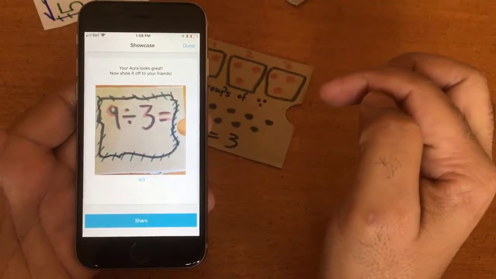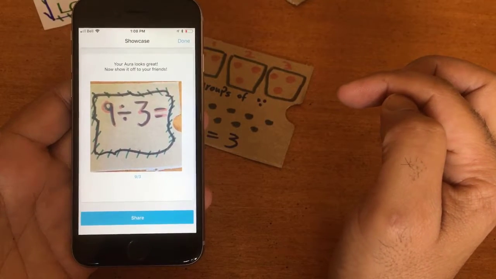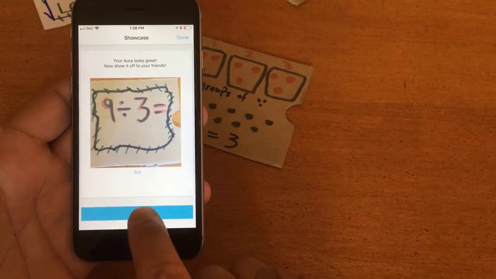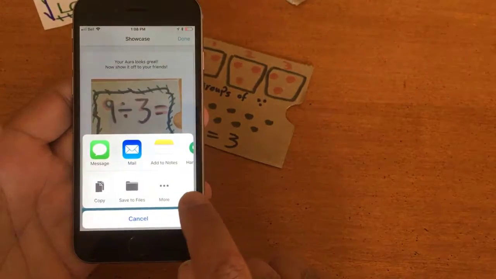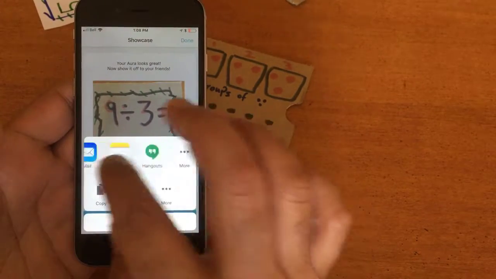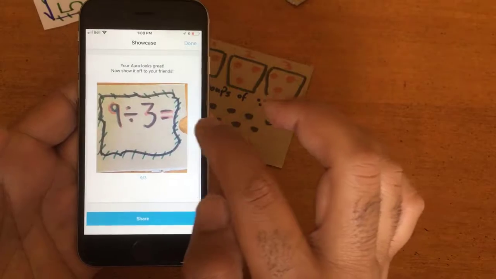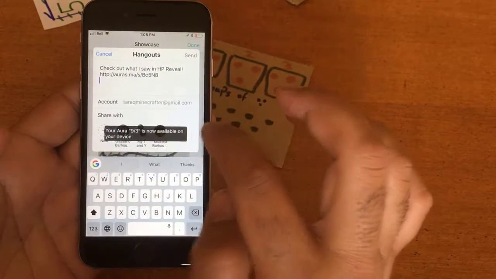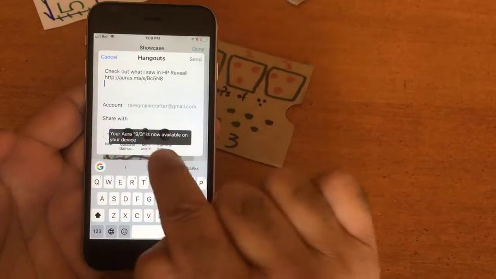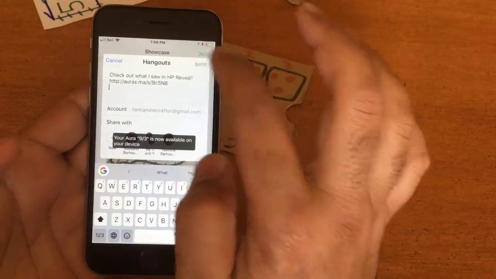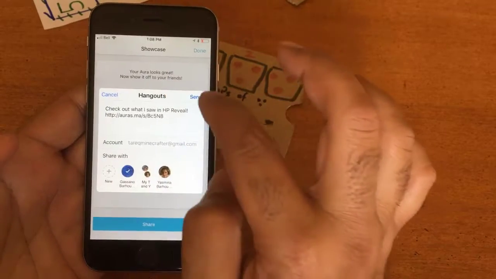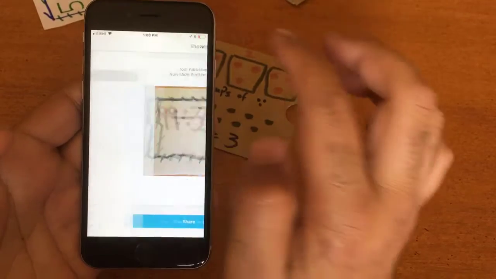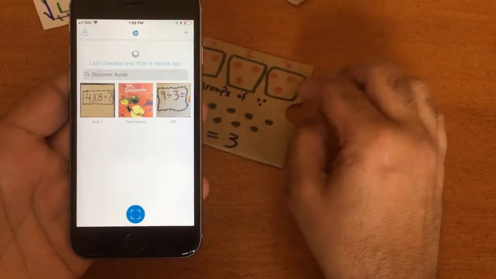And now your aura looks great. Share it with your friends. If you share it, it goes directly to your library. So I'm going to share it with myself just to make sure that it is okay. It is now available on your device. See, it gives me a window here, so I can share it with myself. Send. Done. Now I will see if this worked or not.